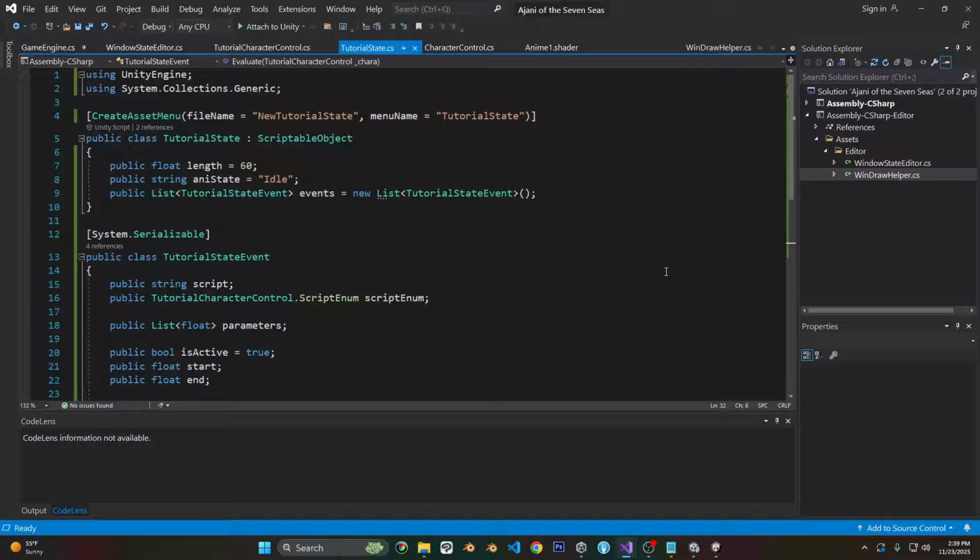So yeah, here today we're here to talk about states. Specifically, states should be data.